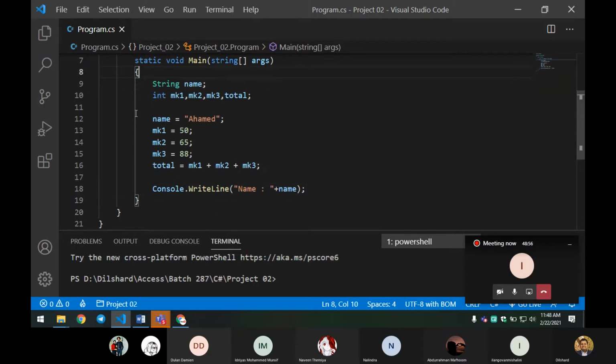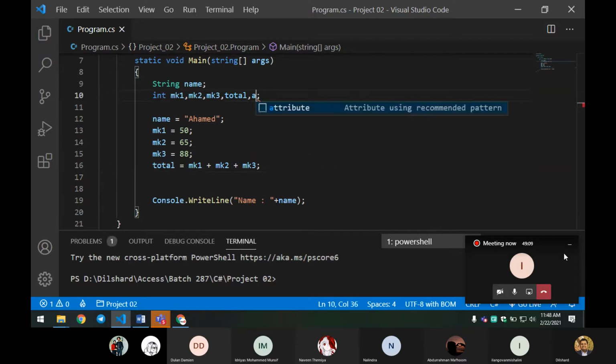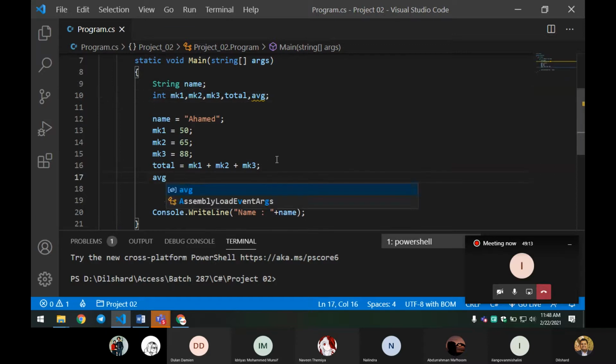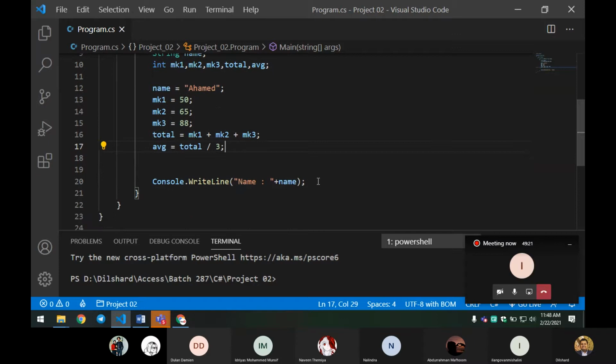Okay. After this, how can we extend the program? What else can we add here? We can have something called average. I'll insert average here, and if I want to calculate average, simply we have to say avg equal total divided by number of subjects. In my case I have only 3 subjects, so I'm going to say 3. And I didn't explain the difference between write and write line.